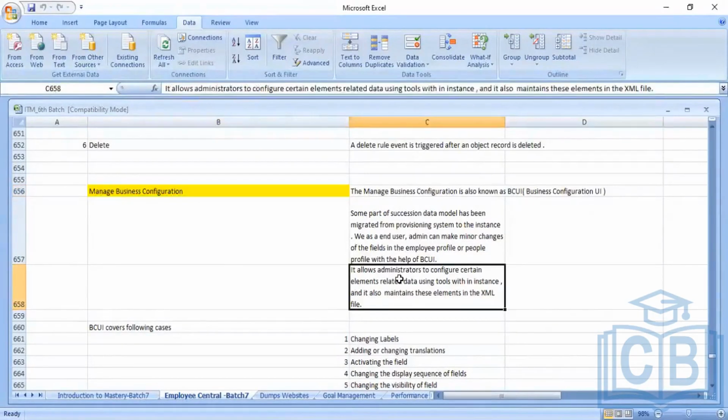It allows the administrator to configure certain elements related to data using the tools within the instance, and it also maintains these elements in the XML. If you are an administrator, or if there is any administrator on the company side, they can configure certain elements related to the data using the tool within the instance. It means that from the instance system we can make the changes, and it also maintains these elements in the XML file.